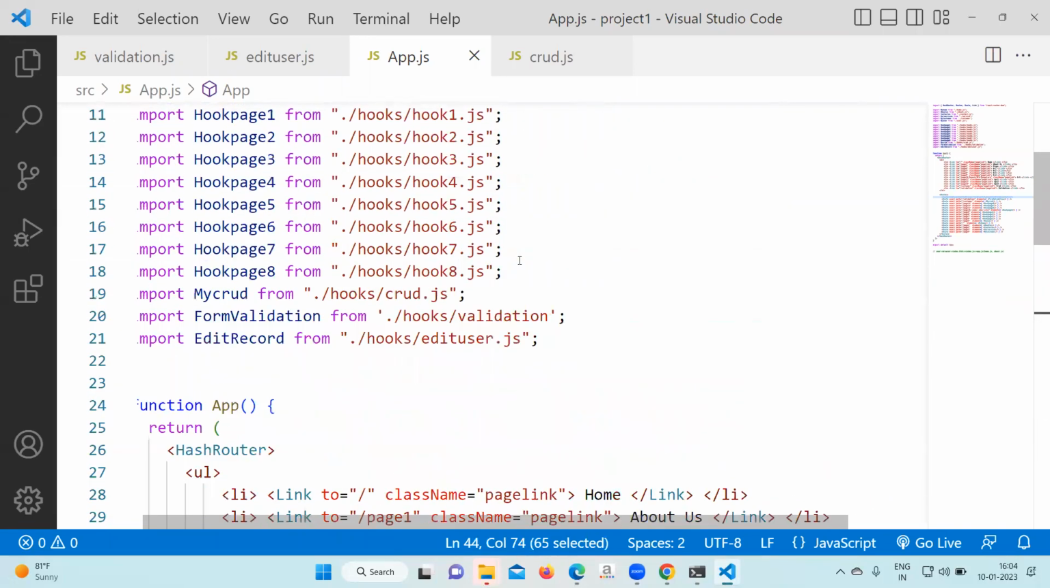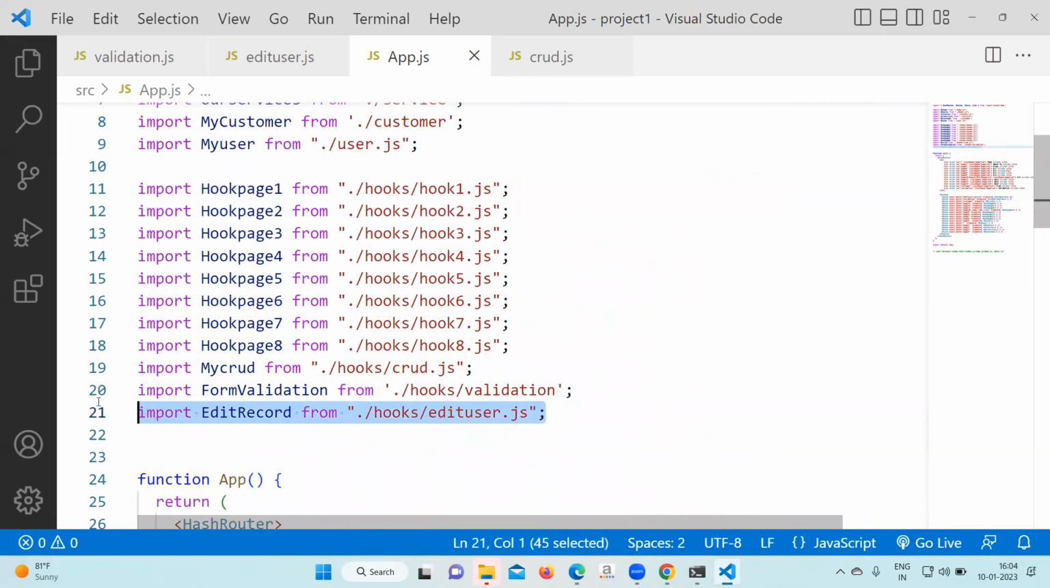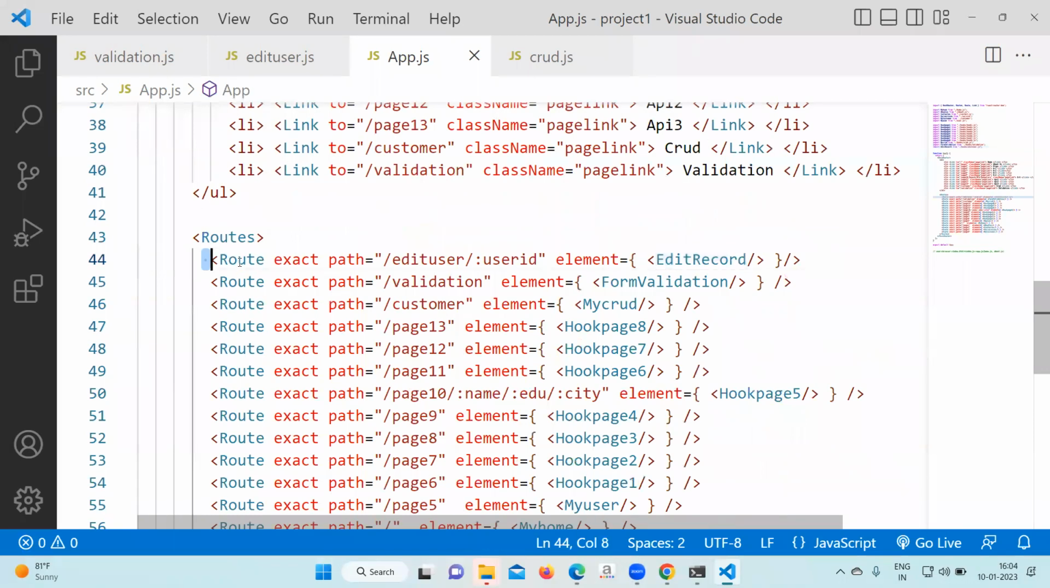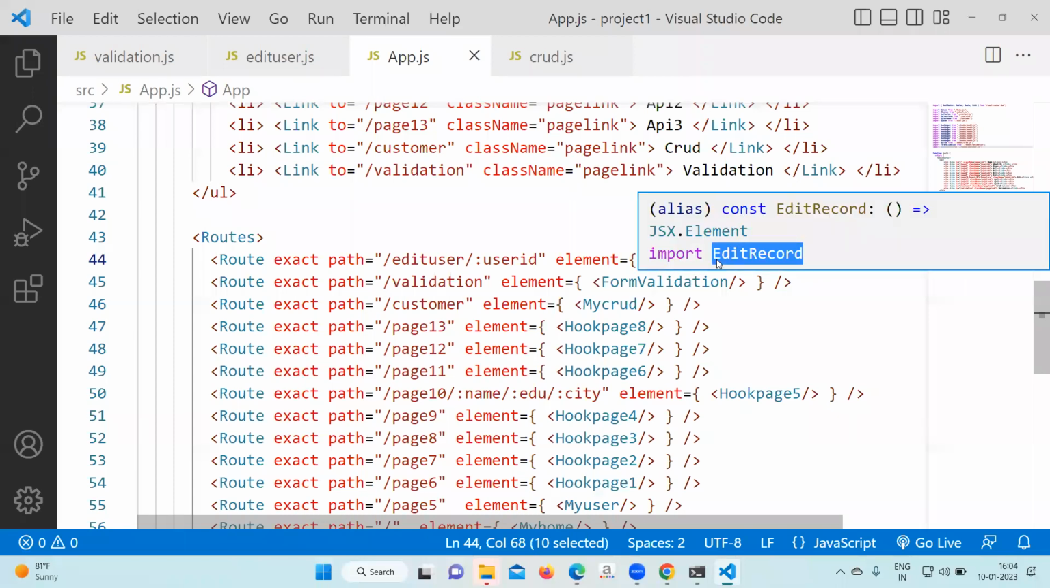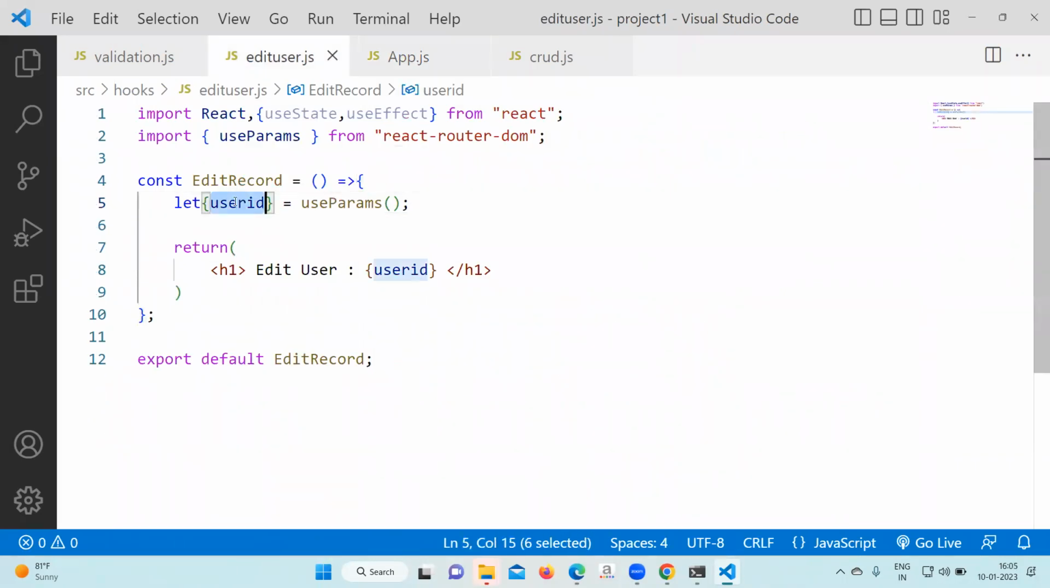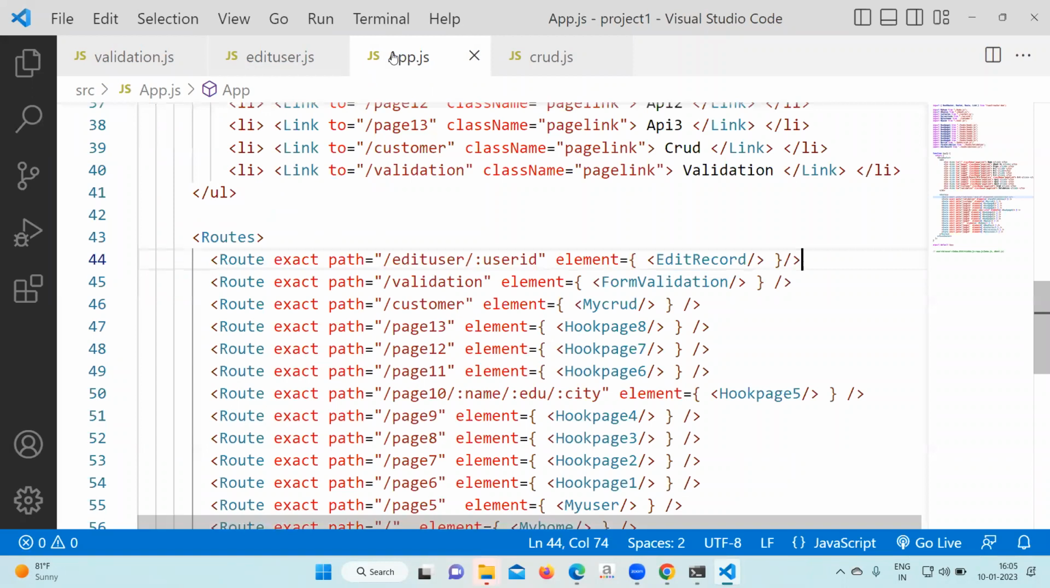Let me explain. First, you have imported this edit record from where? Edit user.js file. After importing the edit record, you are adding it under the routing, and we are saying if the URL is /edit user, then the edit record component has to load. But the edit record component needs a parameter. What is the name of the parameter? It's called user ID.